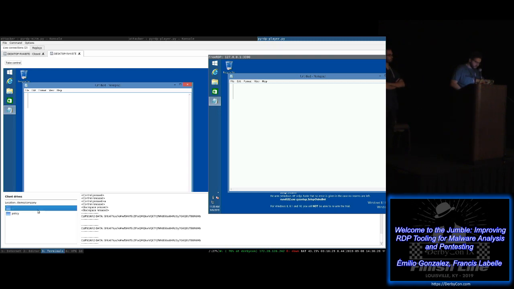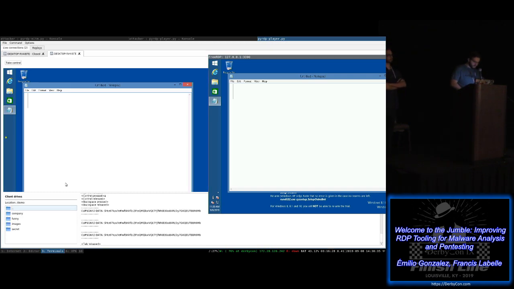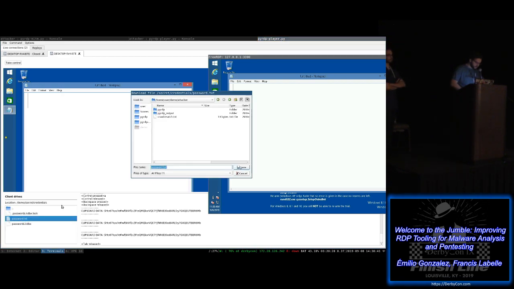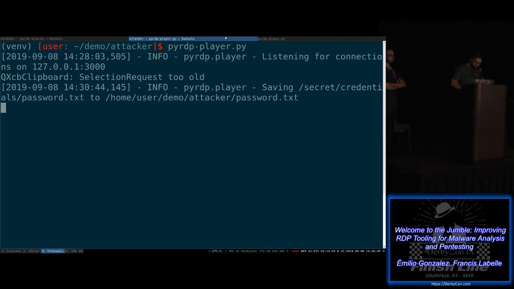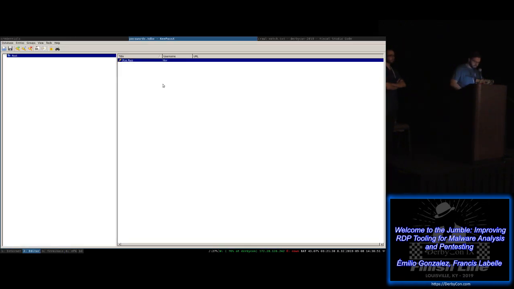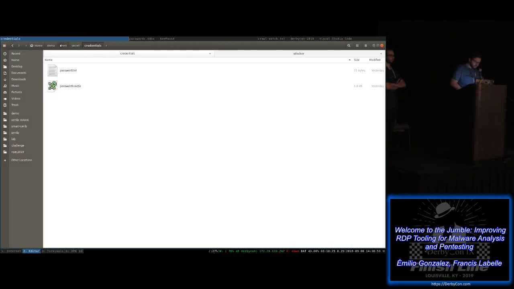Also, I mentioned the file browser here. It's a bit small, but we have the whole drive that was shared, so the same folders that you saw earlier: company, policy, images, whatever. So I can use that to, for example, download a file. You can download password.txt, and you can save it there.